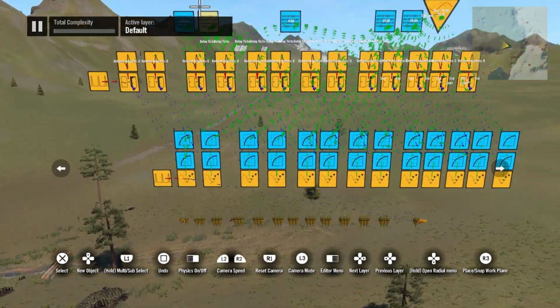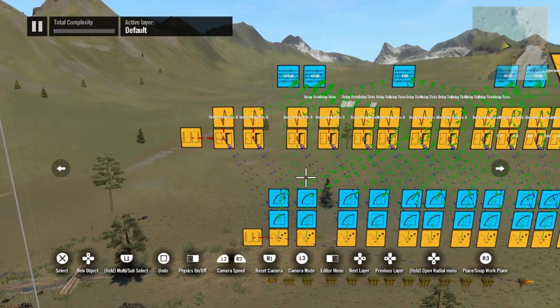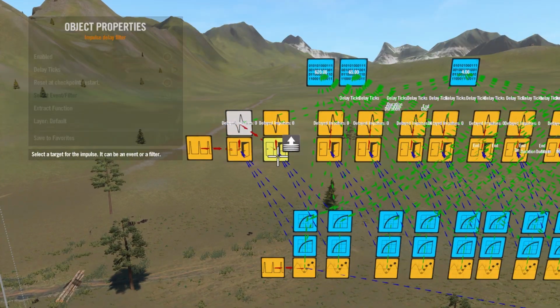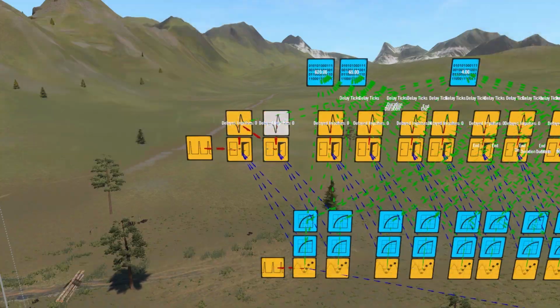All right, so now what we need to do is just connect everything together. So go to these delay filters and connect to the very next state event. So let's do that now.